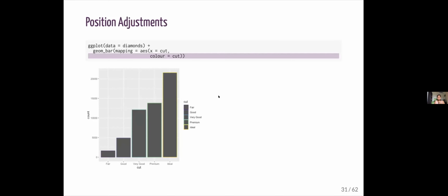Since we're talking about bar charts, there is something called position adjustments, which is relevant if you use ggplot to plot bar charts. So the next few slides are about that. I have modified the code here: ggplot, data equal to diamonds, mapping in geom bar, x equal to cut. And I've specified color equal to cut. What has changed here? It's really just changing the outline of the bar. So that's not very useful, because I can hardly see it.